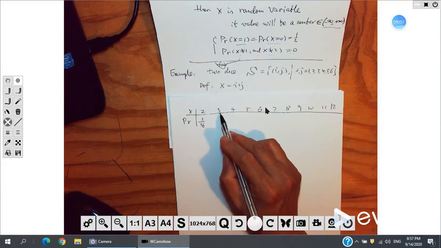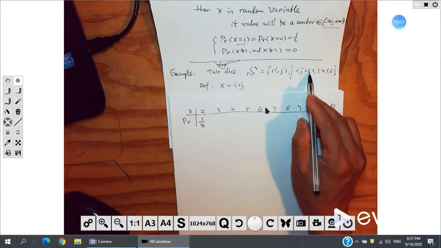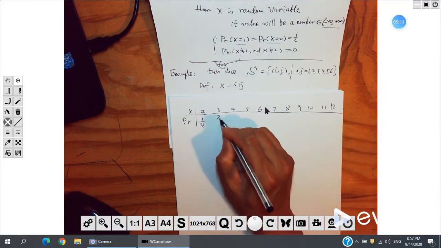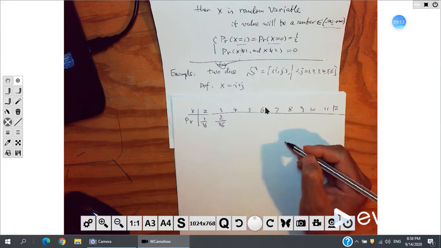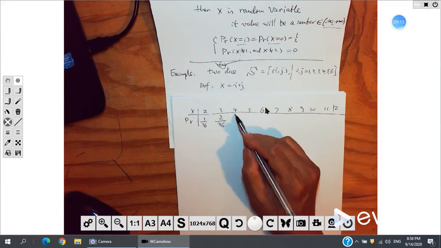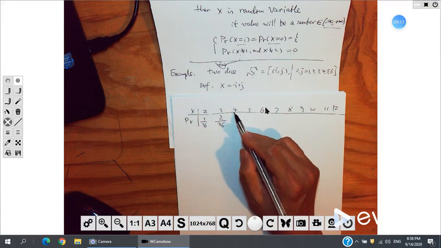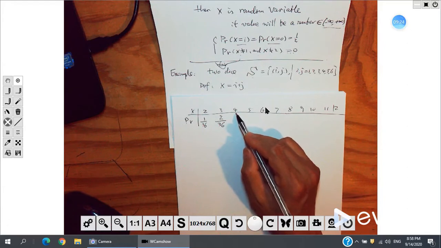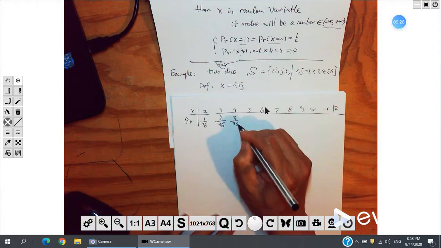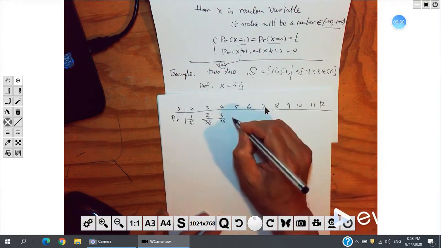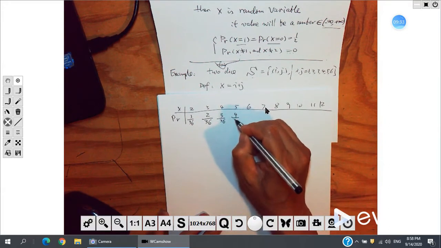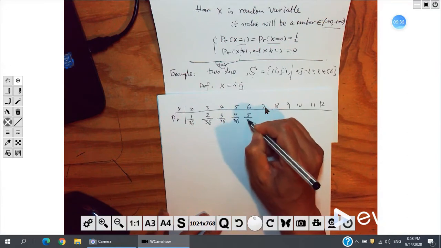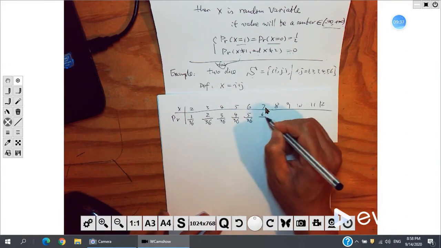And 3 is 1 plus 2 or 2 plus 1. So I have 2 of 36. And for 4, I can have 1 plus 3 is 4, 2 plus 2 is 4, and 3 plus 1 is also 4. So we have 3 choices, 3 possible. So this is 3 over 36. And so on, this is 4 over 36, 5 over 36, 6 over 36.